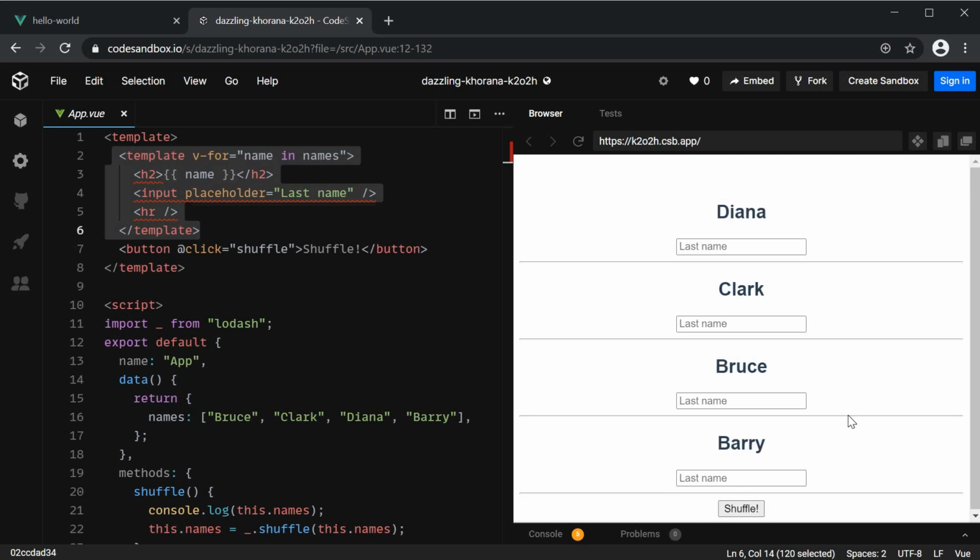Now, let's enter some text in the input boxes. So I'm going to refresh and then enter the last name, Bruce Wayne and Clark Kent. I'll leave the other two empty. Now, I want you to closely observe what happens when I click on the shuffle button. You can see that the names are shuffled, but the last names don't shuffle. So we now have Barry Wayne and Clark Kent, which obviously isn't what we expect.